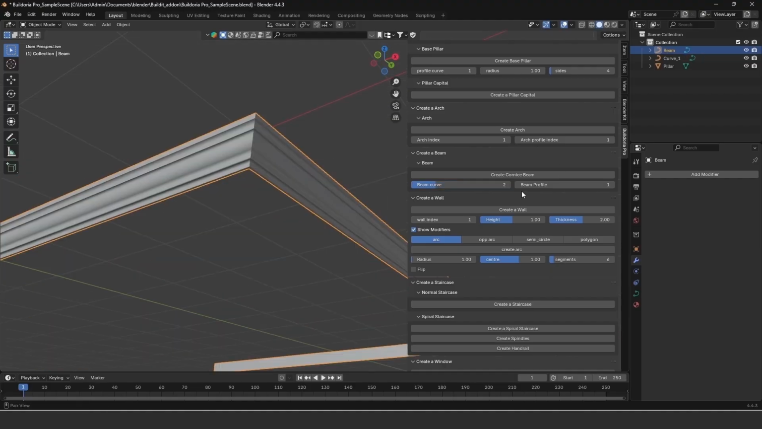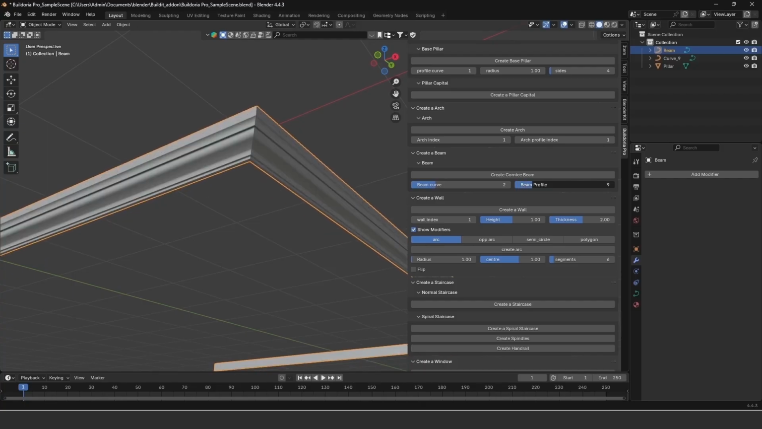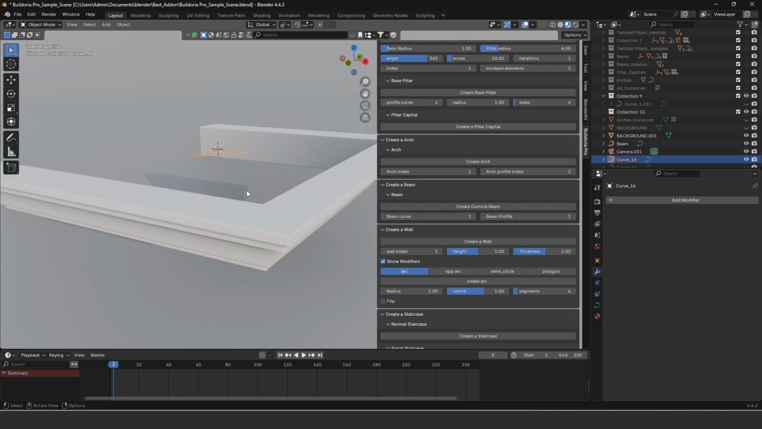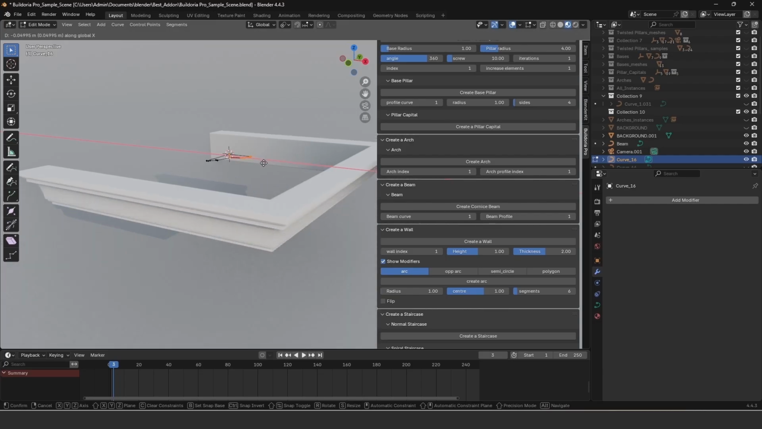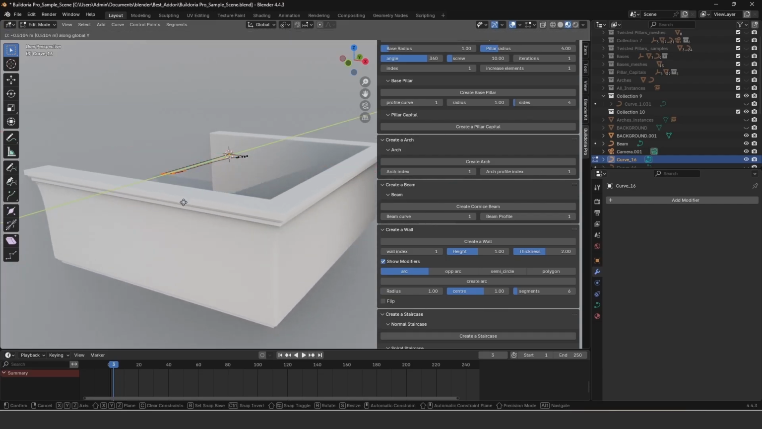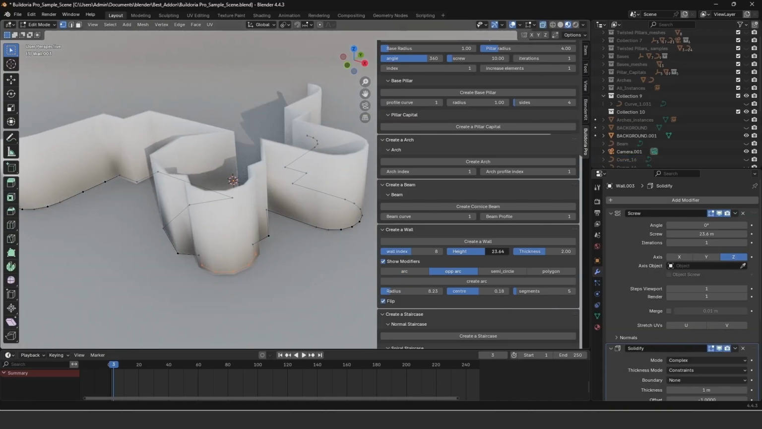Then comes the Beam Profile, and just like the others, you've got over 50 profiles to choose from. Each one instantly changes the beam's cross-section, and of course, you can modify them however you like. The real power here lies in flexibility. You can customize both the curve and the profile to design cornices, trims, or decorative beams exactly the way you imagine them. Alright, now we're at one of my personal favorites, the wall system.